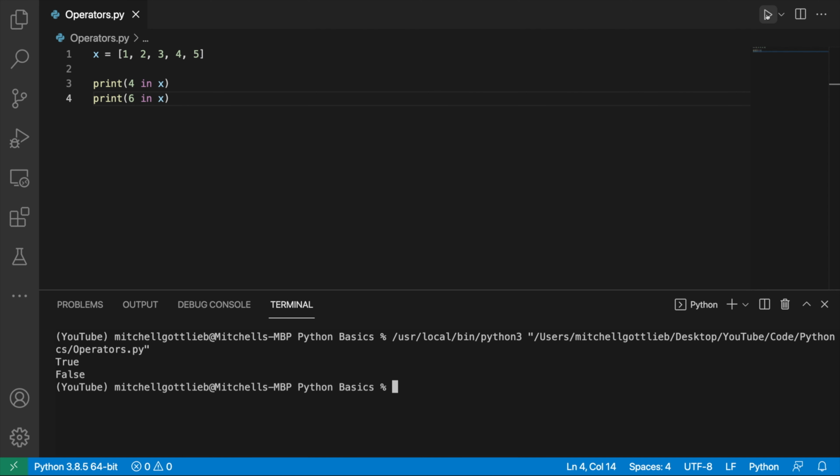The other membership operator is not in. To demonstrate this, we can come in our code and we can add not before the in. So what this is saying in line 3 is 4 not in x. Well, 4 is in x, so we know that's going to return false. In line 4, it's saying 6 not in list. Well, 6 is not in our list, so that's going to return true. When we run this, you can see it prints out false and true.